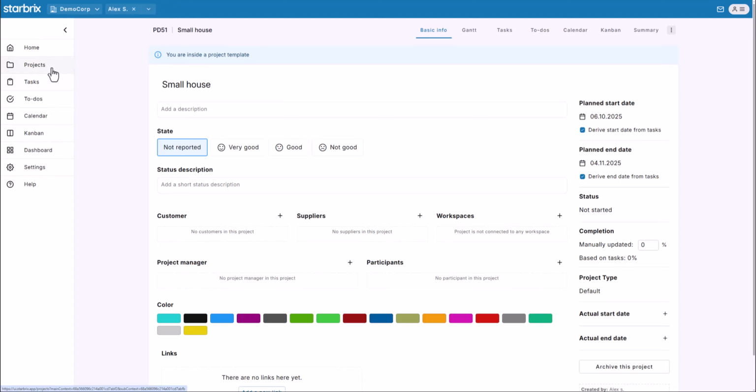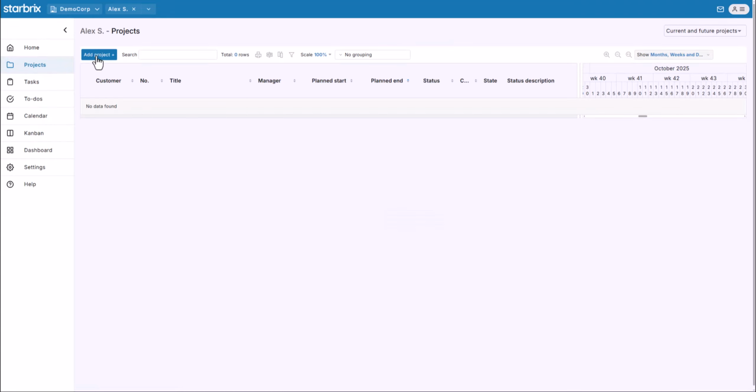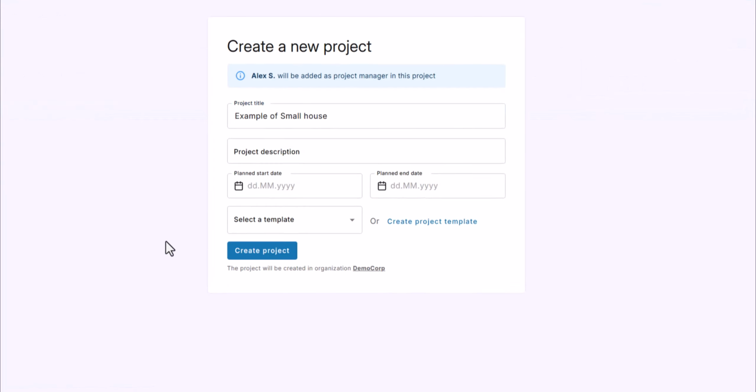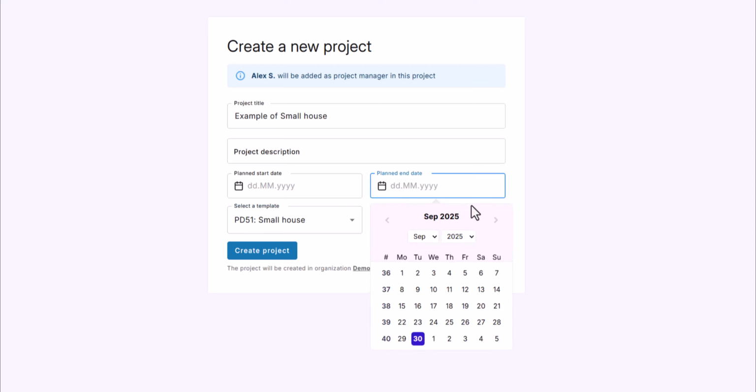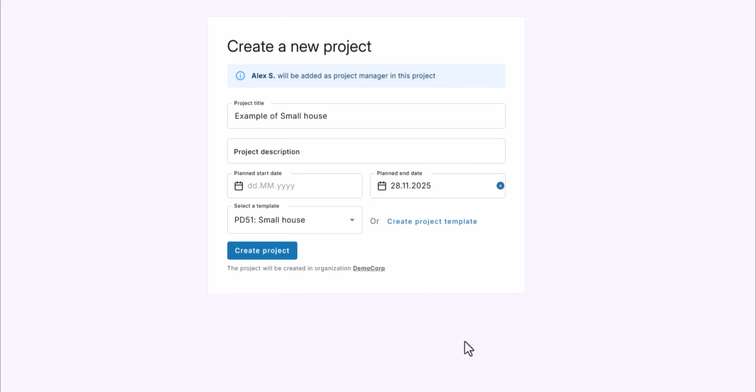I go back to the Projects view, click Add Project, give it a name, and select the Small House template. Before creating the project, I decide what matters most. Should the project start on a fixed date, or should it be finished by a fixed deadline? For example, in construction projects, customers often require a fixed delivery date. So here, I set the planned end date to November 28th. When I create the project, Starbrix automatically adjusts the whole schedule so that the final task ends on that date.